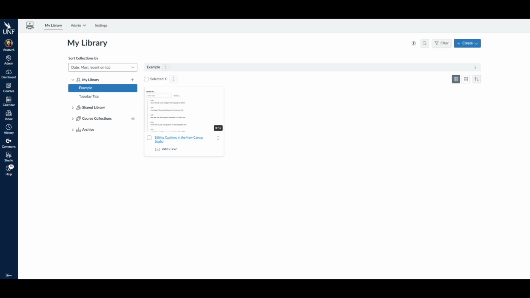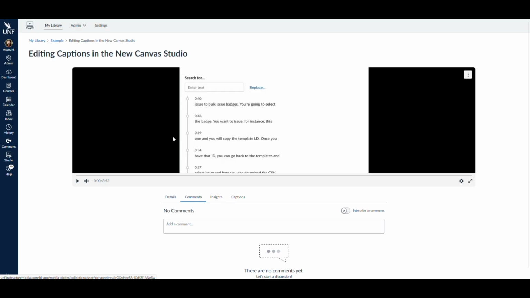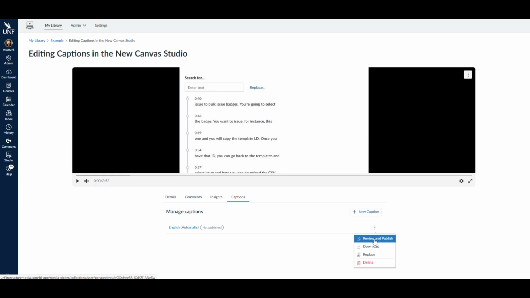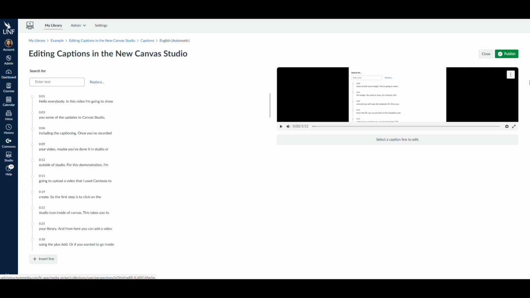Here we are back in Canvas Studio. We're going to start with selecting the video we just uploaded. Then, once it loads, you can go to this Captions tab, where you'll see English, Automatic, Not Published Captions. You'll hit these three dots and hit Review and Publish. This will bring you to the Editing Captioning window. In order to start editing the auto-generated captions in Canvas Studio, all we have to do is press play.